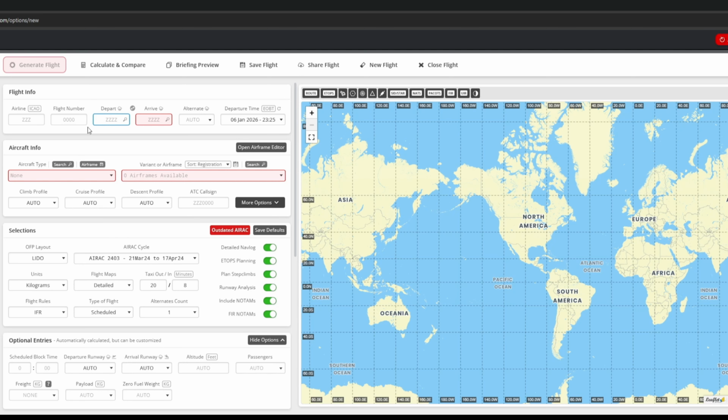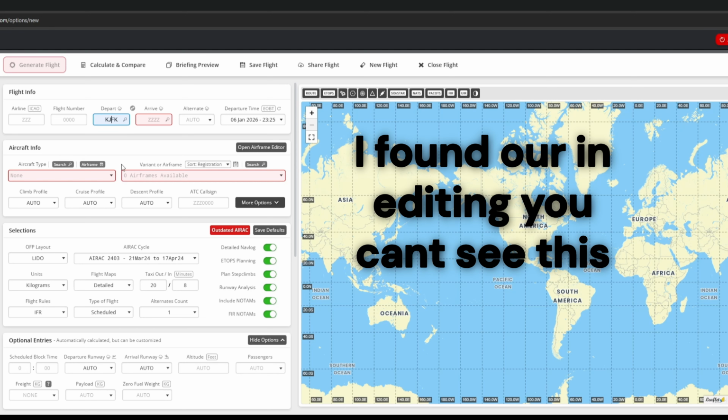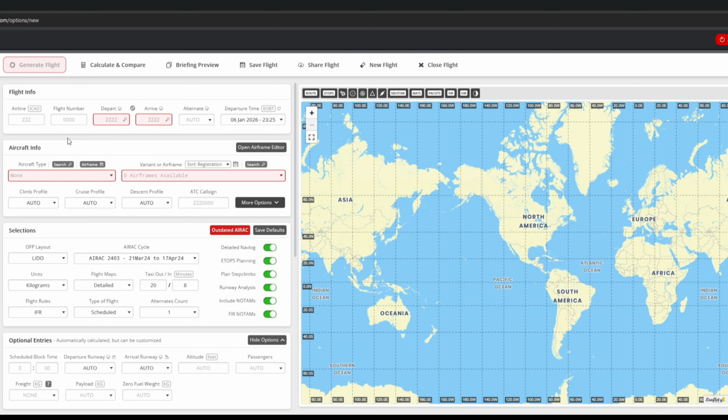First is your departure airport. This is a very important thing. You might be wondering, what is this? As you see here, I have a few things set. You have KPTV, KBOS, KJFK. This is known as an ICAO code. This is what each airport is identified as.